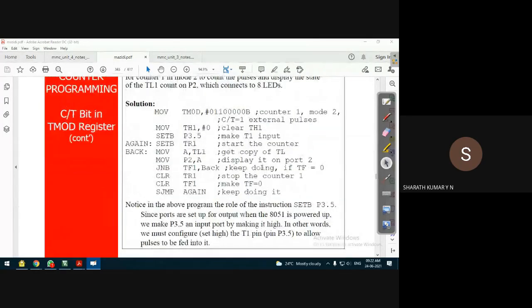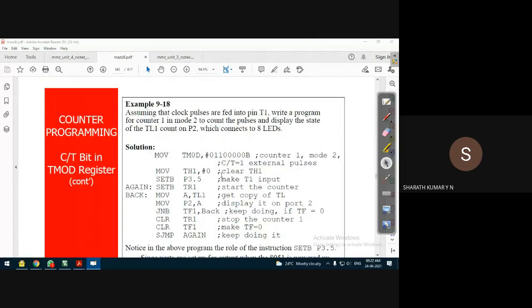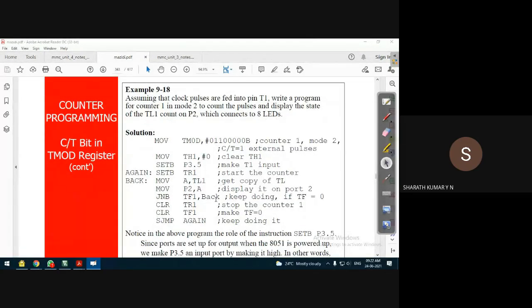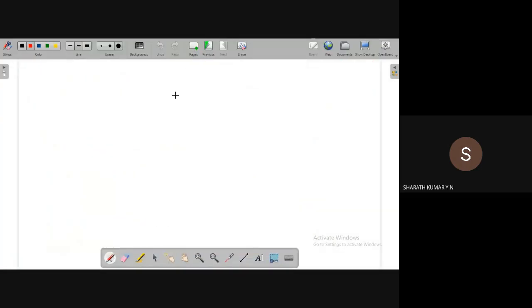One of the simple programs for the timer register, sorry, the counter, using mode 2 operation. Let us see how to run this program. What we do in this case is first the procedure, the programming steps. Same steps, just like what we understood for the timer operation.